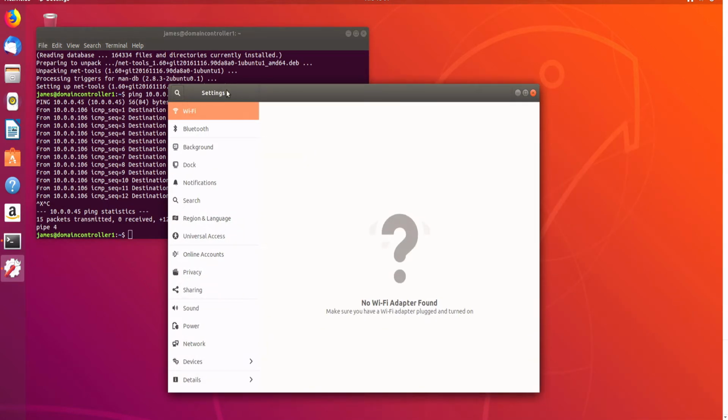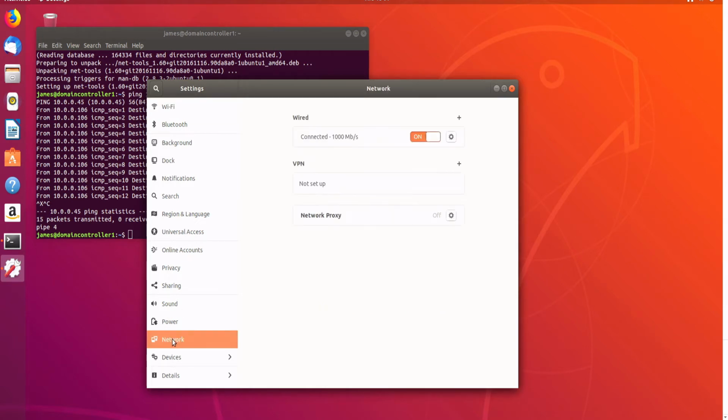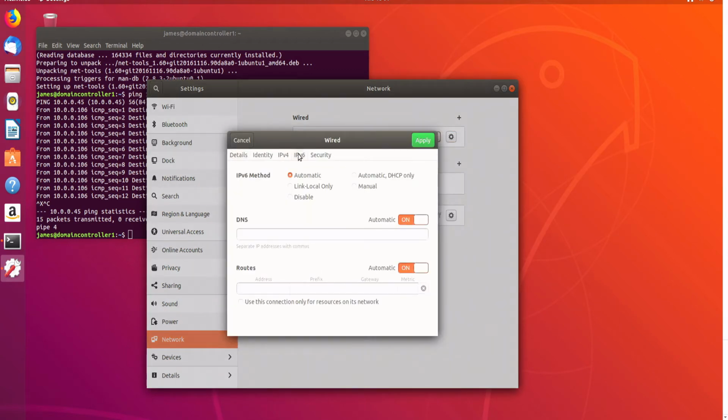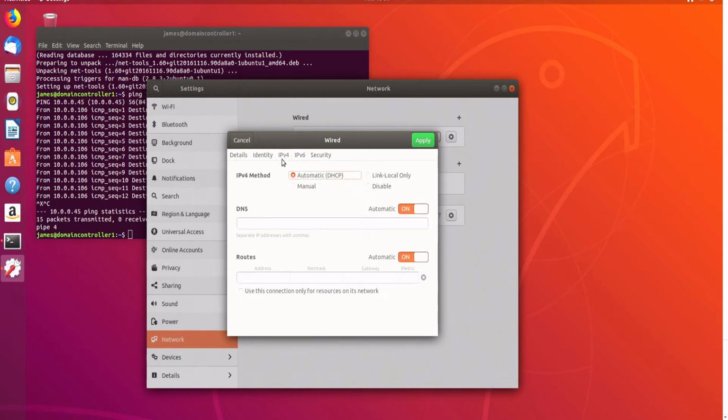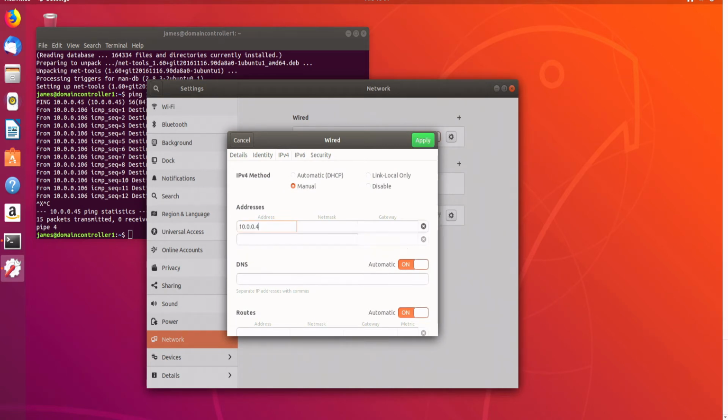We go back into the settings, we go to network. We click on the little cog wheel to change the settings. We go first to IP version 6 and disable that. Then we go to IP version 4, we select manual, and then we want to type in the following information that reflects your network. From there, we add the gateway as well.